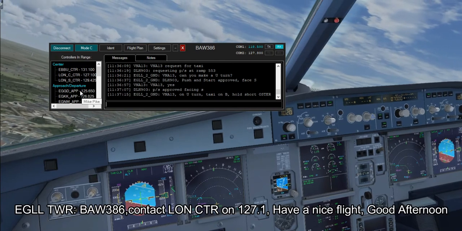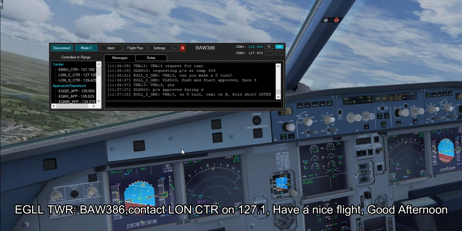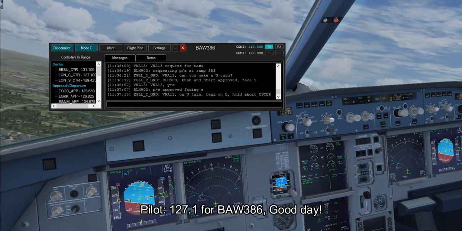Speedbird 386, contact London Control on 127.1. Have a nice flight. Good afternoon. 127.1 for Speedbird 386. Good day.